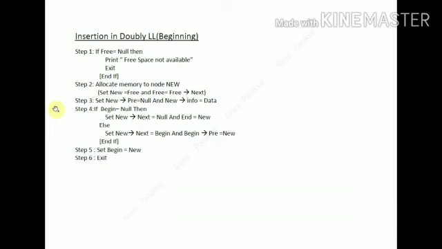Today we are going to see insertion in a doubly linked list. That is, to the beginning of this particular linked list, we are going to add a new node. So this is the algorithm for insertion. There are six steps in this algorithm.